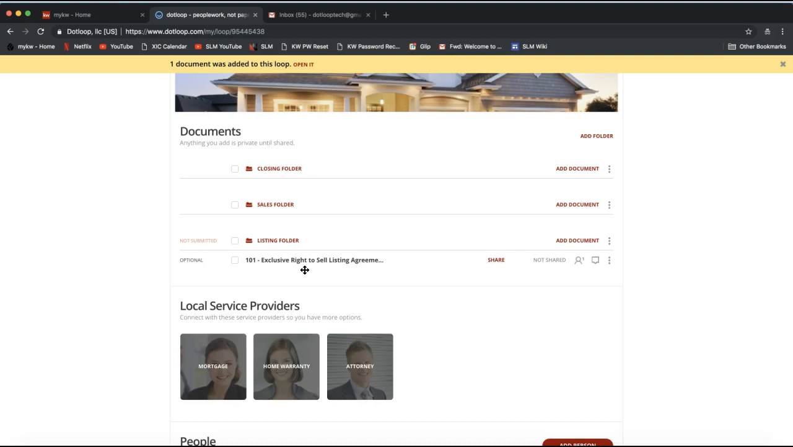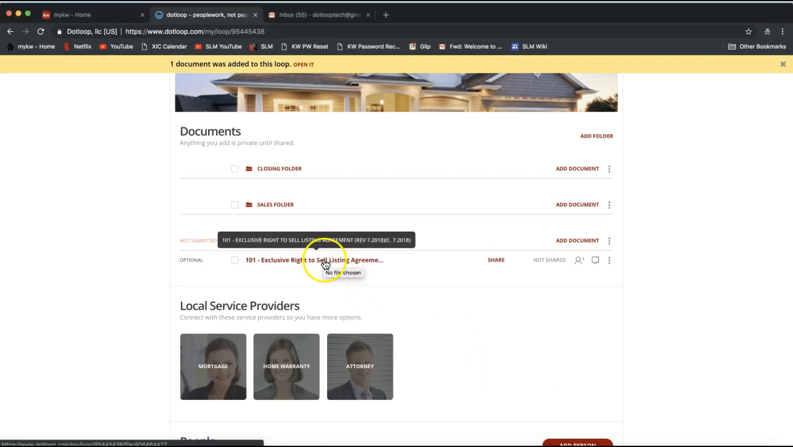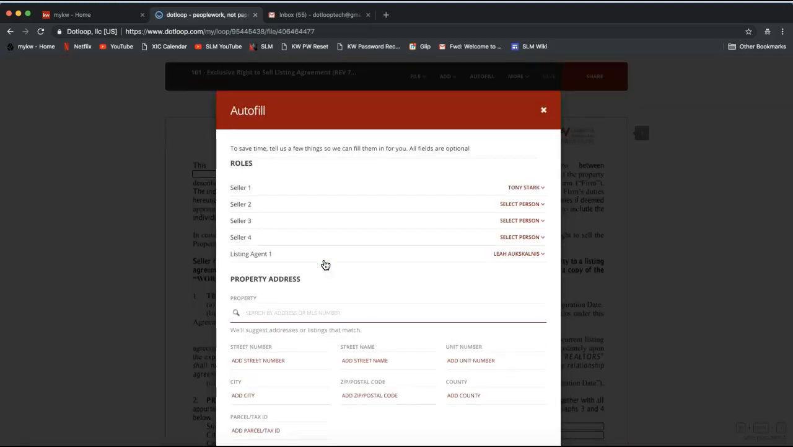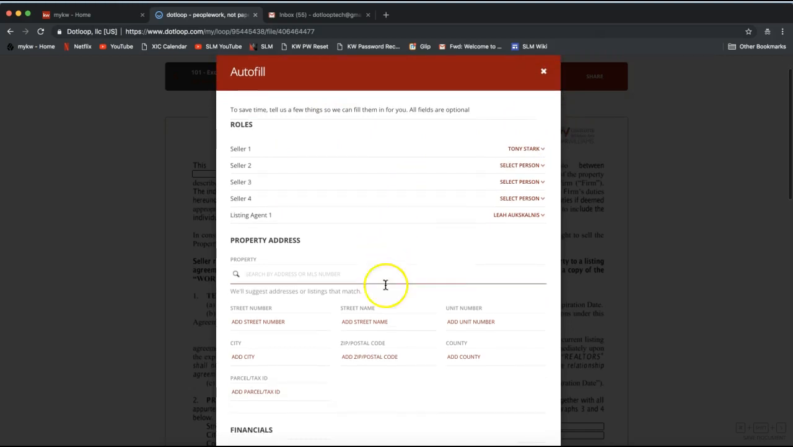All right, so I'm simply going to click on that form name to go into that form and edit that right away. Now when I click on that form name, it will bring me up to this autofill box here. Now this autofill box is our best friend, so please never click this X on the top right. Okay, this autofill box will allow your clients to electronically sign, and it will autofill a bunch of information in for you.